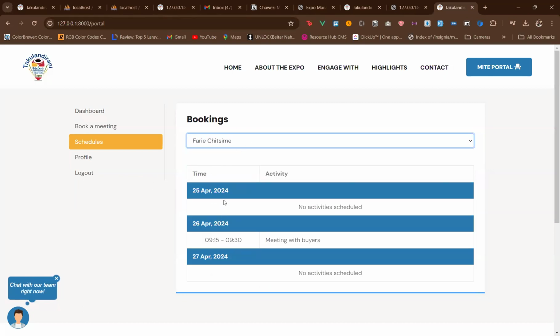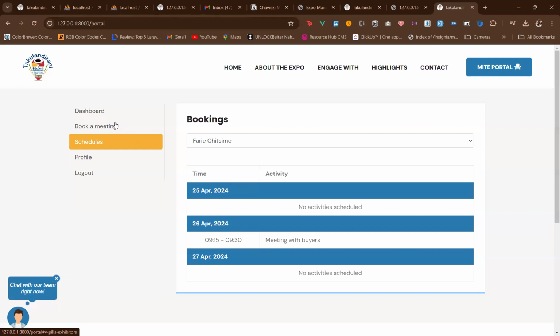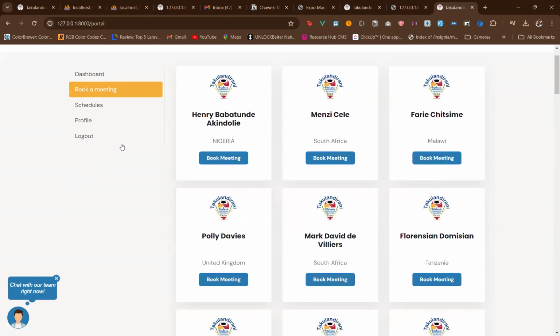The same for the next buyer. And then you can see on 25th she's clear, but on the 26th we have a meeting that's been booked at 9:15 to 9:30 for her. So it means at that particular time she's not available. And then the 27th is not clear as well. So as more bookings happen, these schedules will start to fill up. So you can go ahead and just go here and select the buyer you're interested in, check their schedule, and then find the time you're interested in, and then go back here and actually do the booking.